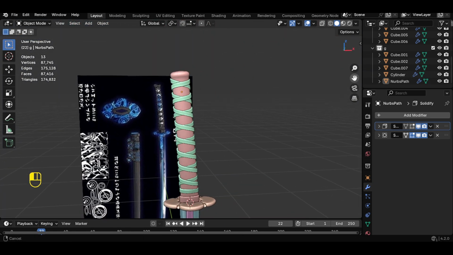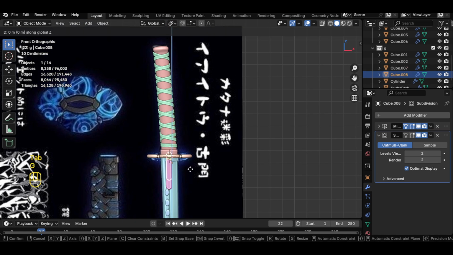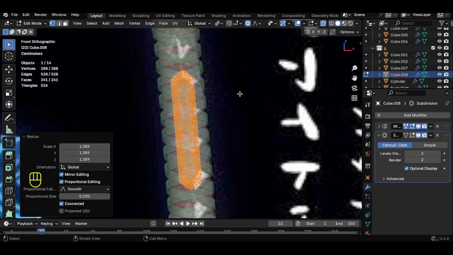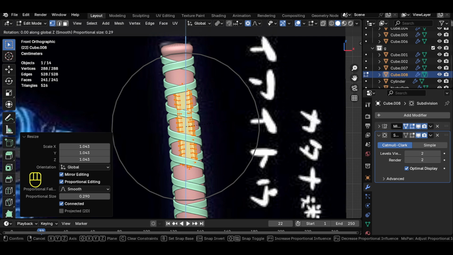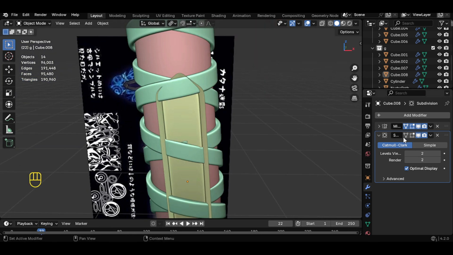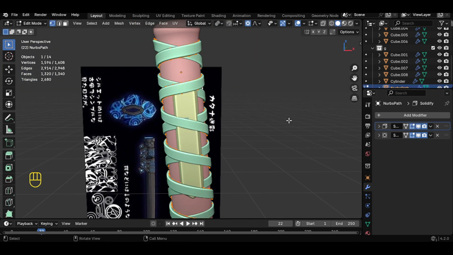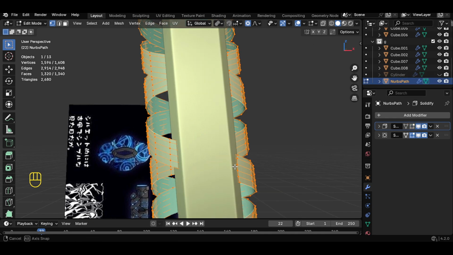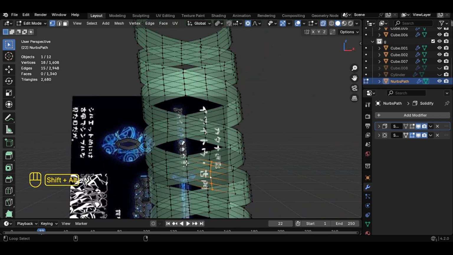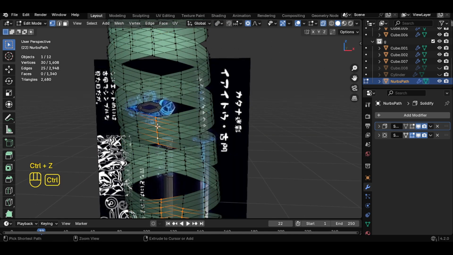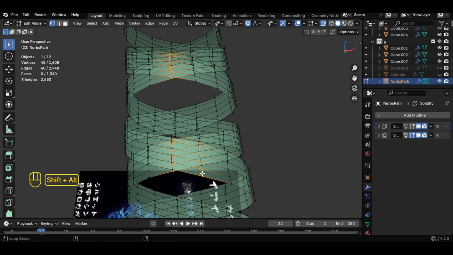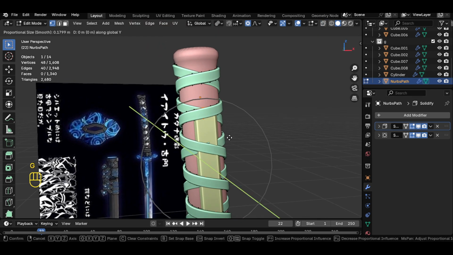Make a duplicate of the gem on the sword blade using the shortcut Shift+D. Move it to the sword handle. Pull the braid behind the gem slightly forward.